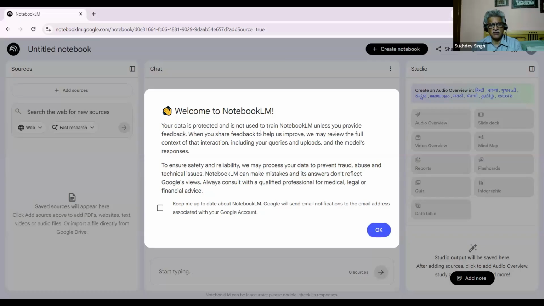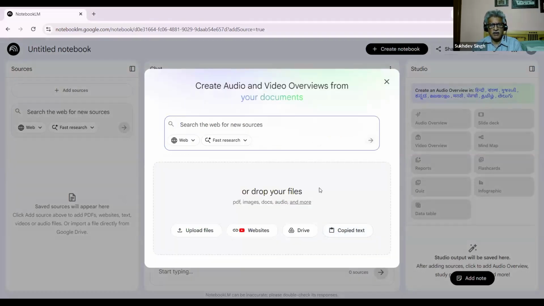Your data is protected, and whatever data you upload, it says that it is protected. Unless you provide feedback, that data is protected. Then you share feedback with us, then okay. It says keep me up to date about NotebookLM. We don't click, simply say okay. Now immediately what you will get is that you can upload files.